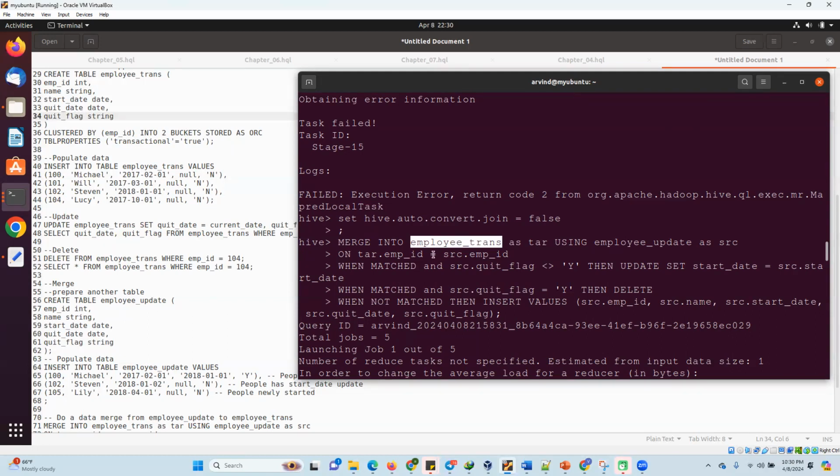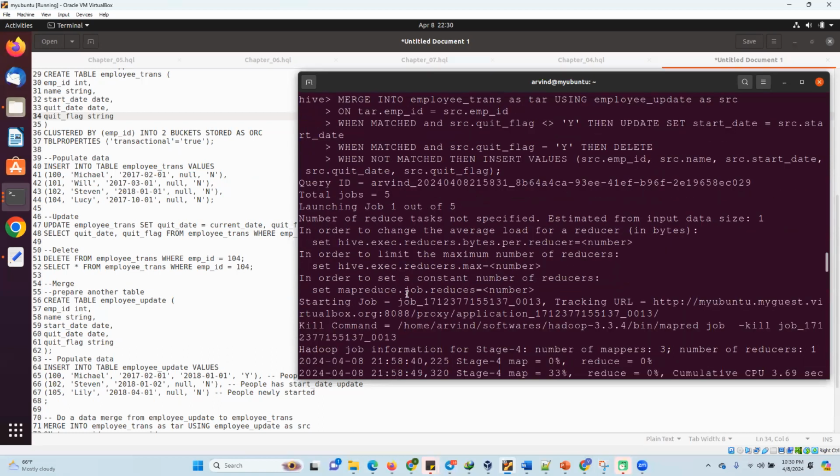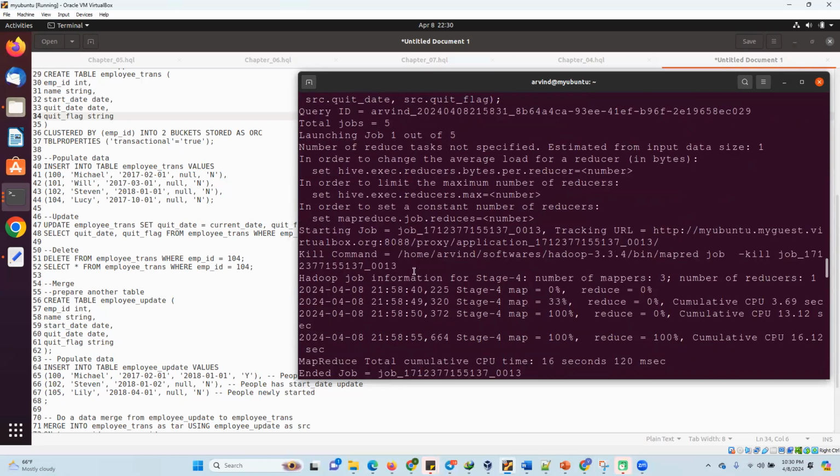Okay. So when I run it, a total of 5 jobs is launched, right? Based on your insert, update or delete, it identifies how many statements need to be updated, inserted or deleted. A total of 5 jobs it created. Now it starts each job one by one. You can see some mappers or reducers there. In some jobs there is a mapper, 0 to 33, 100, right? Here there is no reducer.